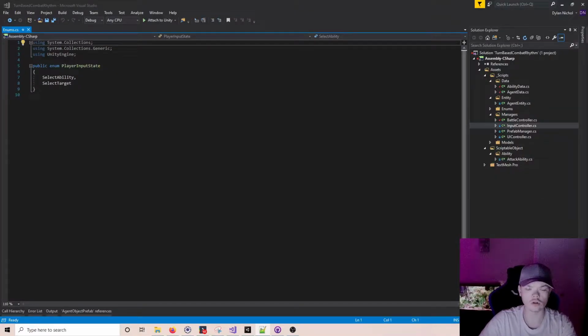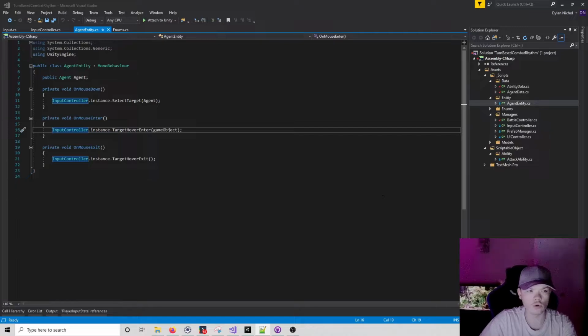Okay, so there's a few other interesting things to show you. I've added this enum, player input state, and it's got two types. It just helps to identify what phase of the turn the player is currently at, and I'll show you more of how those are important in a minute. We've got a new class here called agent entity. The way I like to set things up is an entity basically represents an entity within the actual instance of the game. So this agent entity will actually be added to the agent game object as a component.